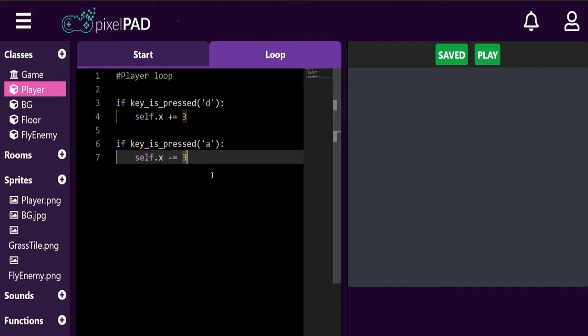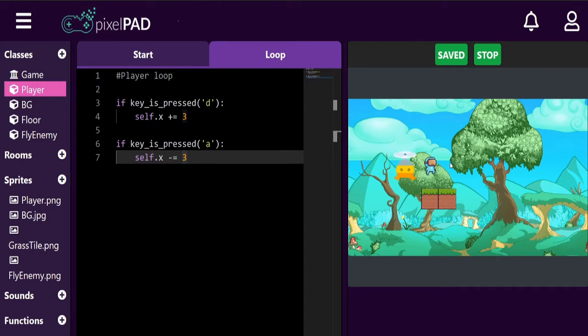In lesson number 4, we'll be adding gravity and jumping to our player. In the previous lesson, we looked at how to move the player left and right, but we didn't make the player able to move up and down. In order to do that, we'll have to look at simple physics.